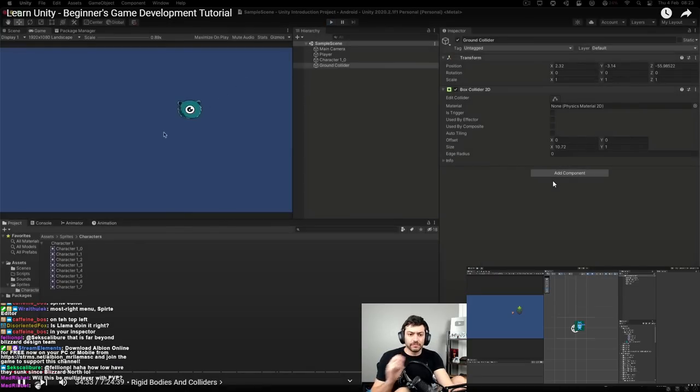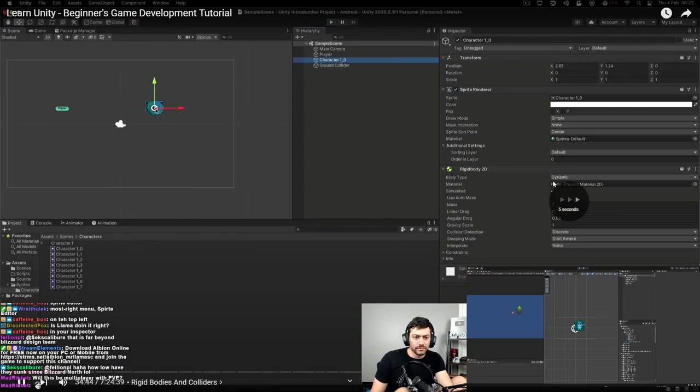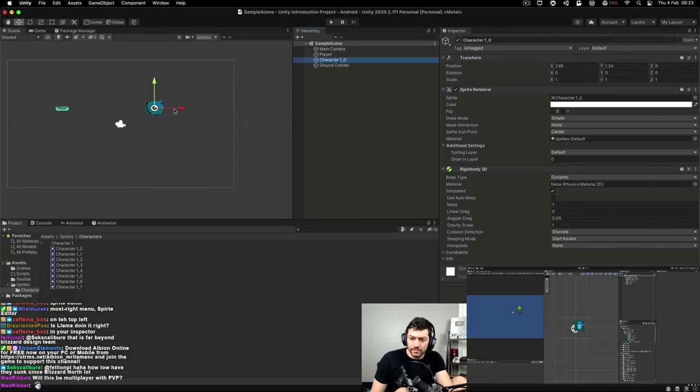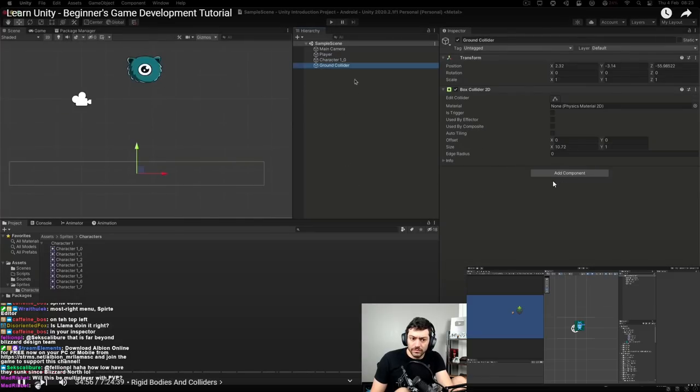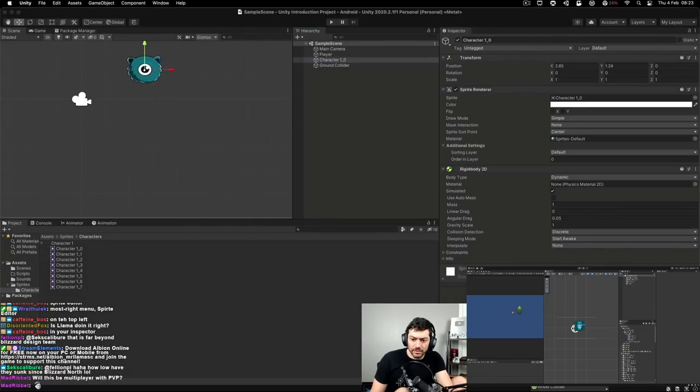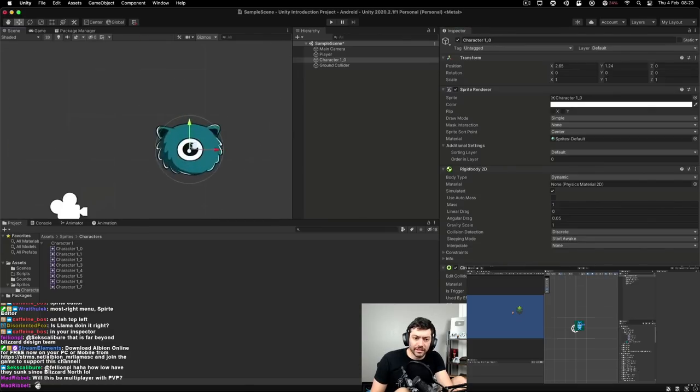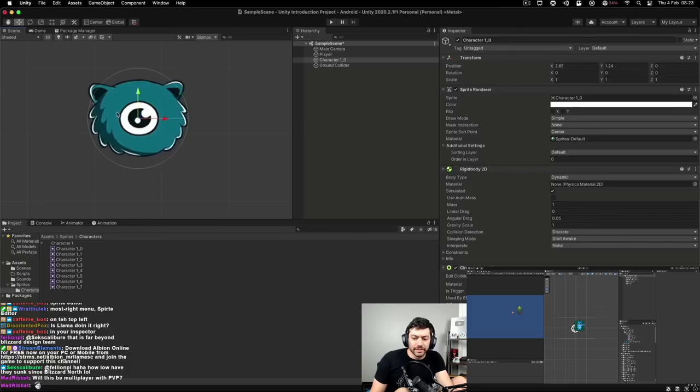We need to do that for our own game object as well. So no matter if it has a rigid body, we also need to do it for our character, this fluffy thing. We select it and go over here, and we can filter for colliders, and we have something called a circle collider 2D, which is going to be a circle around it.